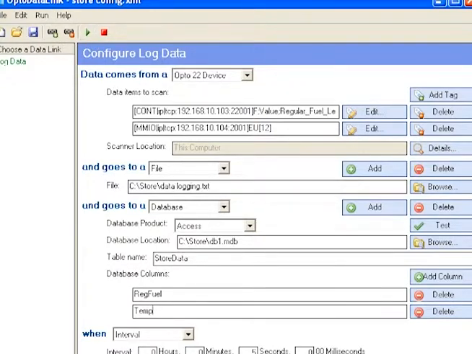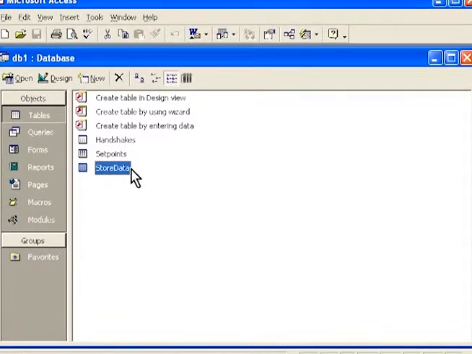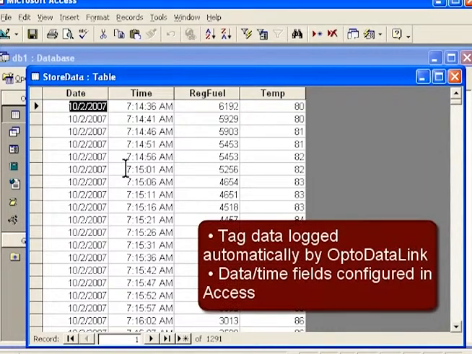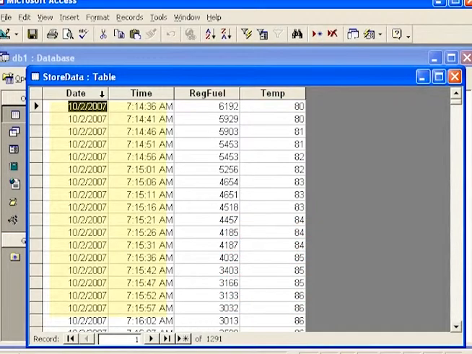I'll show you what the database would look like after a few minutes. Here's Access, and I'll open my Store Data table. OptoDataLink automatically logs the fuel reading and the temperature. I added the date and time fields to Access and configured it to get the current date and time.